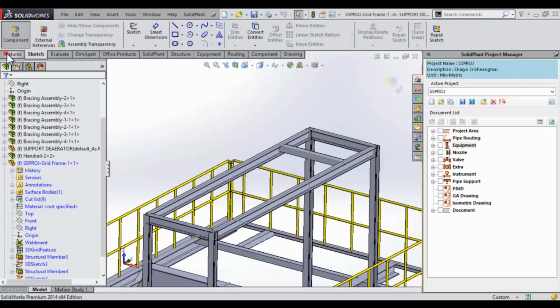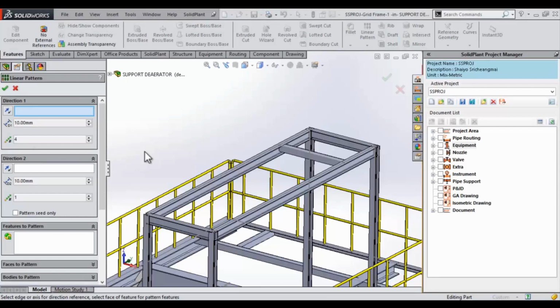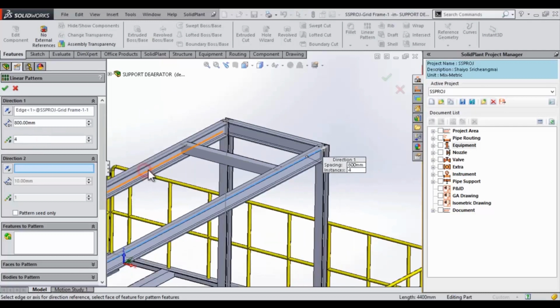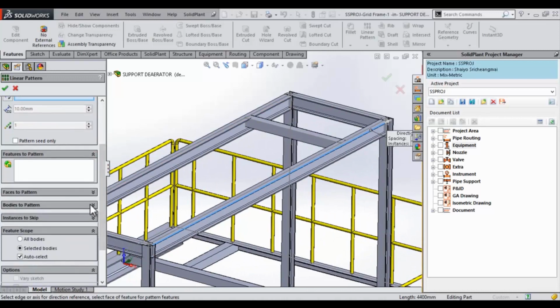Now, to place more structures, we'll use a SOLIDWORKS feature of the linear pattern. You select the linear pattern feature. We select any edge or sketch line for a direction, enter a spacing distance, and then we can enter in or use the scroll buttons to see how many of the item we will copy. And we will scroll down to the bottom.